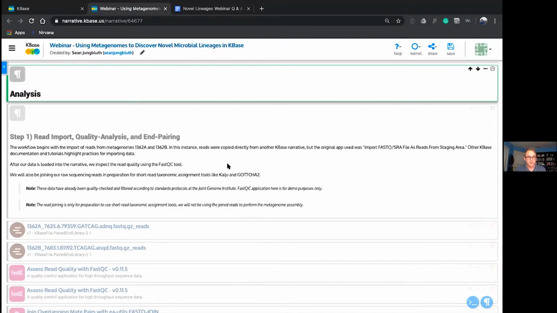So step one here is to import reads, perform quality analysis, and quality filtering and end pairing. This workflow begins with the import of reads from the metagenomes 1362A and B. In this instance, reads were copied directly from another KBase narrative, but the original app used to import these data was called the import FastQ/SRA file as reads from staging area app.